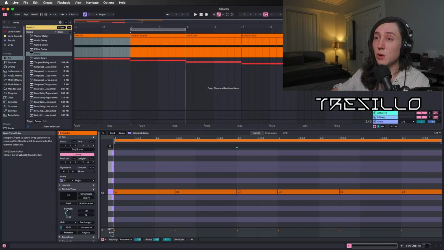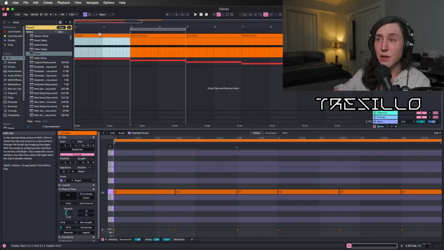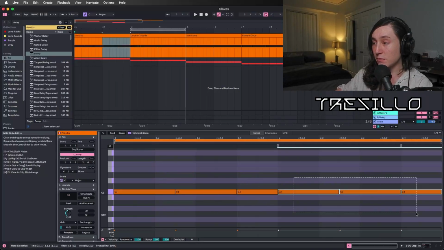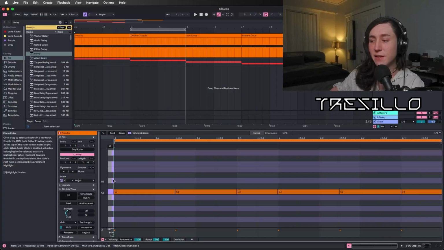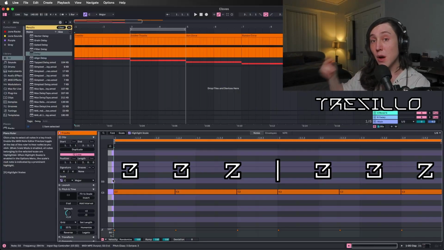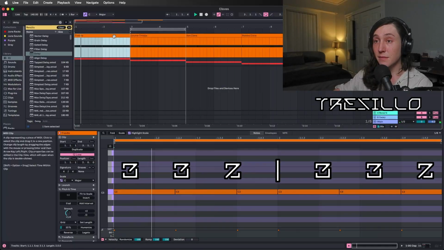The first one we're going to go over is probably the most common. It's called the tresillo. It's the only one here that's actually 1 bar long, but I just repeated it twice to make it 2 bars long. And it's often conceptualized as 2 groups of 3 and then a group of 2. 1, 2, 3, 1, 2, 3, 1, 2.